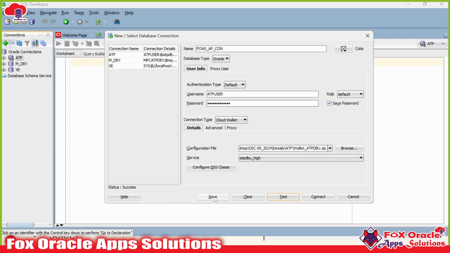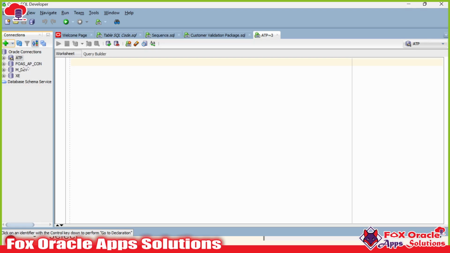So now we just have to save. Once you save, the connection name will be listed here. So I will go and save here. You will see FOS ATP con is there. Now I have to connect. For connecting, you just click on connect, or you can just close this one. So I'm just going to cancel this one. Here you can see our connection is here, and it's already saved.